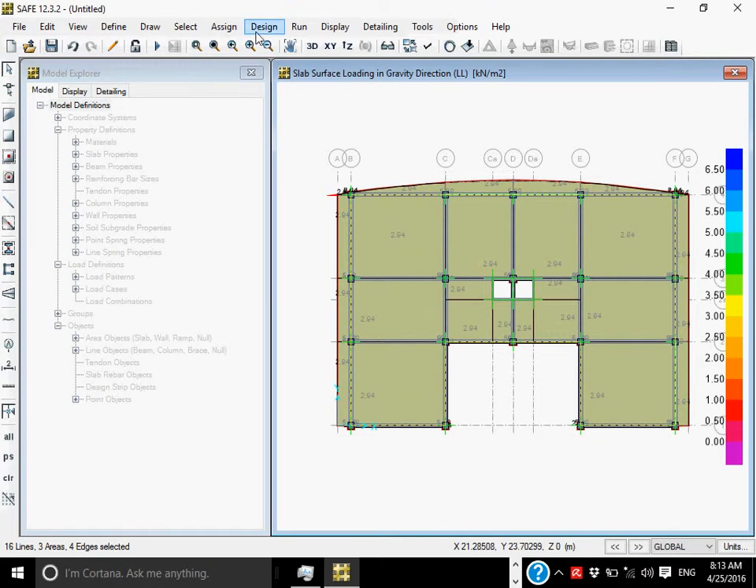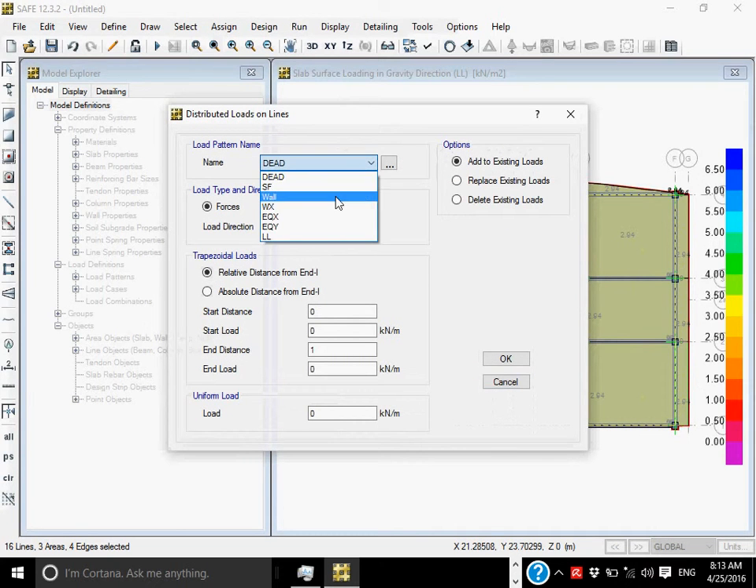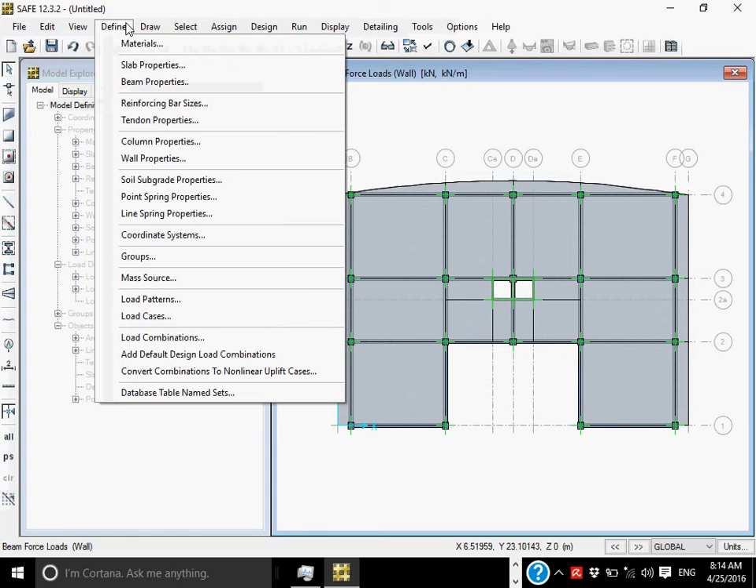Then you go to assign, load data, and distributed loads on lines, and here you can click the wall load, and give a uniform load here. Yes, around 13 kilonewton per meter. Okay, loading is there. There is no need to apply earthquake load. There is no need to apply wind load. So these cases are enough. Now, what else do you need? You have to define one design combination.